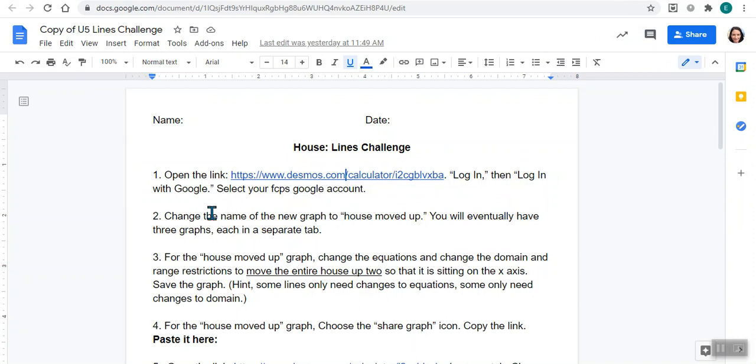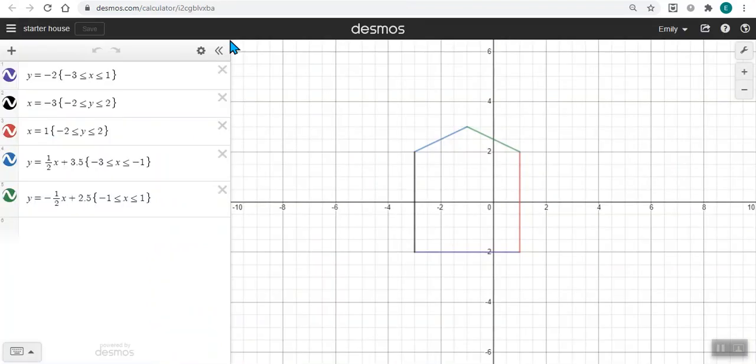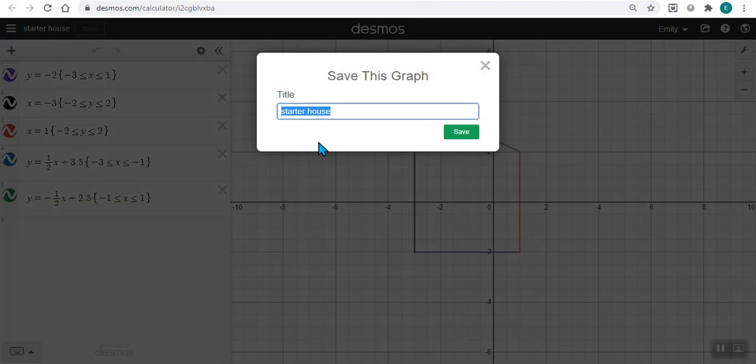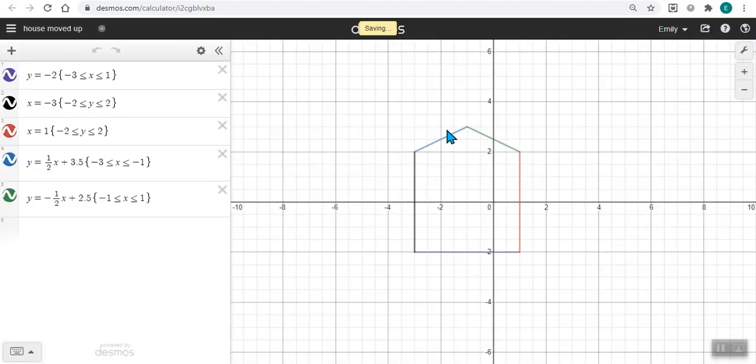Then it says to change the name of the graph to house moved up, and that's because we are going to move that house up. After we change the name of the graph, we're changing the equations and also the domain and range restrictions to move the house up 2 spaces. And then we're going to save it. So let's go back. First thing, we call it house moved up. And we save it there.